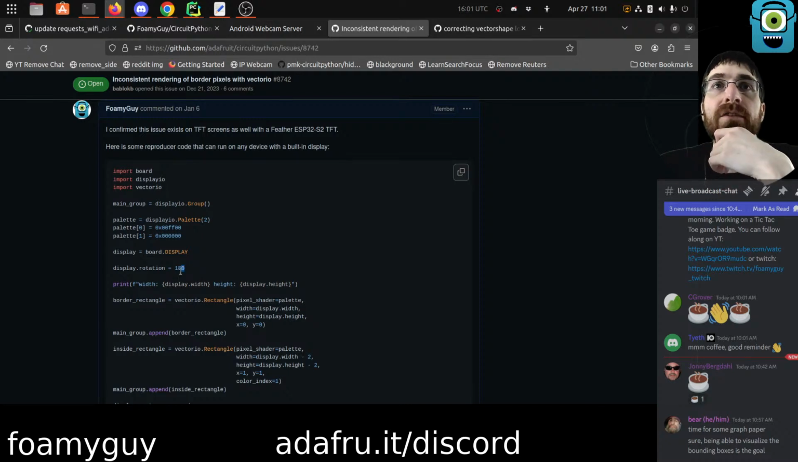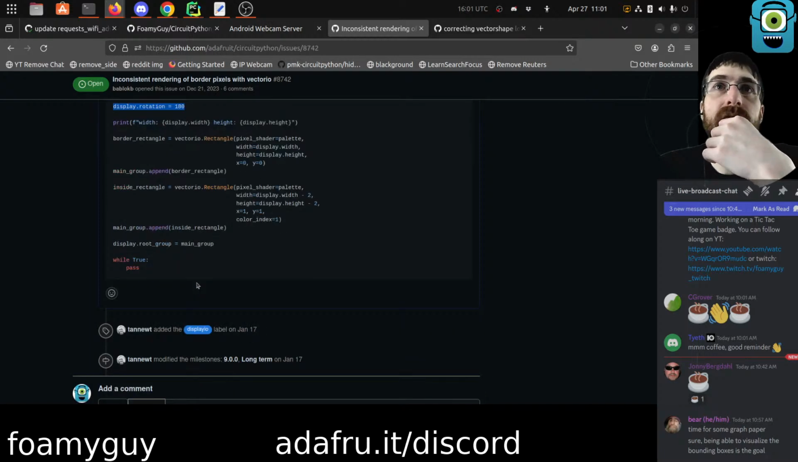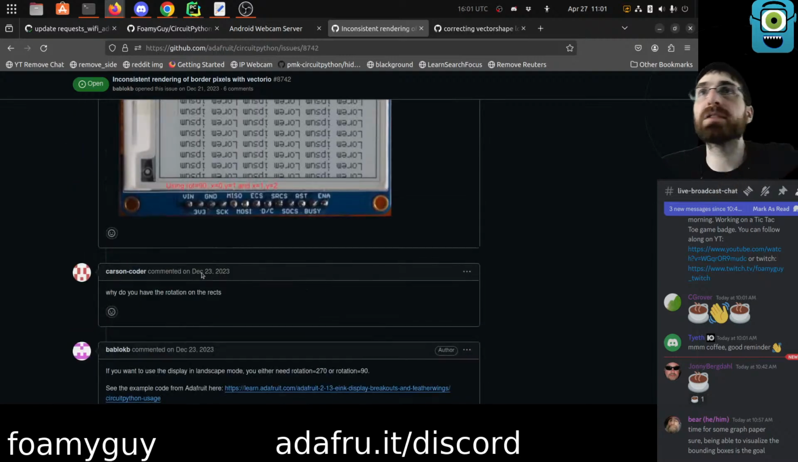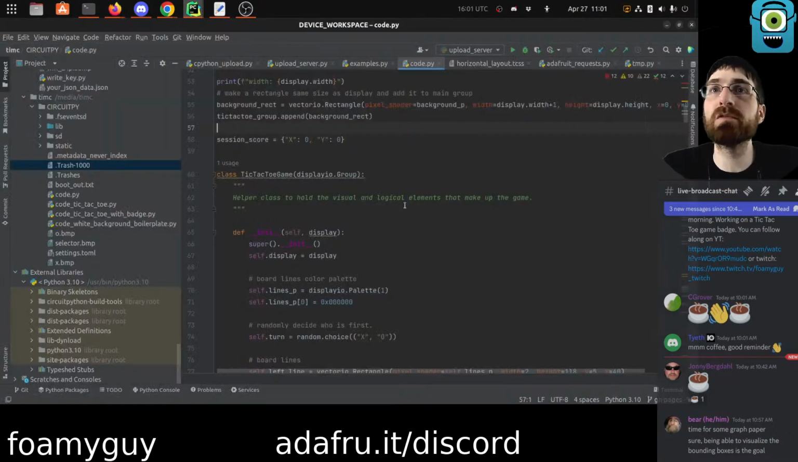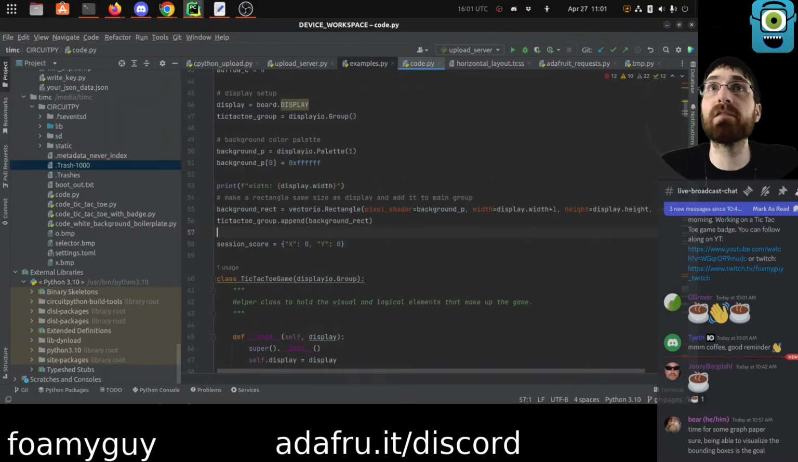So yeah, I don't know if that's actually a problem with the rectangle or if that's a problem with the display rotation, but one or the other, it seems like needs a fix. Okay, so we won't go too far down that rabbit hole. We won't go any farther than we already have, which is already kind of far, I guess.